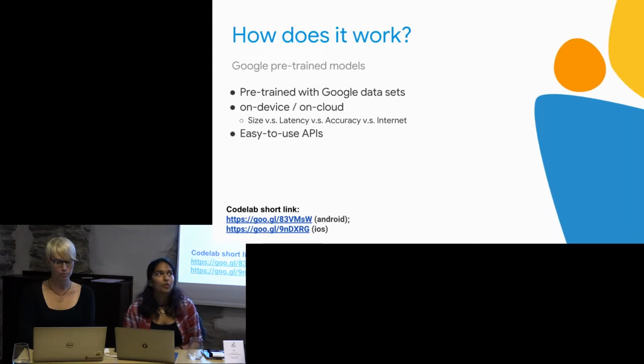So how does it work? I don't know if you're aware of this, but Google has seen a lot of data. We've seen a lot of things, and so we can pre-train a lot of our stuff using some of the data sets that we have. I mentioned before that GCP has ML endpoints, right? The fun thing that the MLKit SDK does is it helps you separate between on-device and on-cloud. If you want to do something on-device, it's faster, it requires less data, but it's going to be less accurate. So depending on what accuracy you're looking for, you can do something on-device or on-cloud.